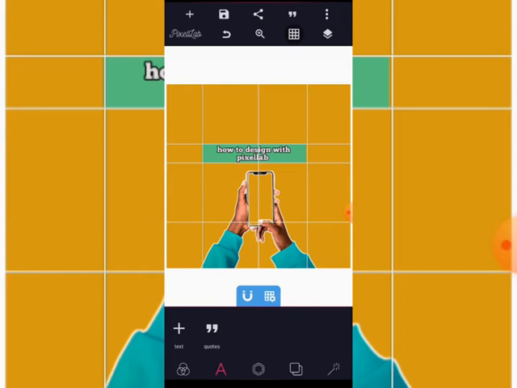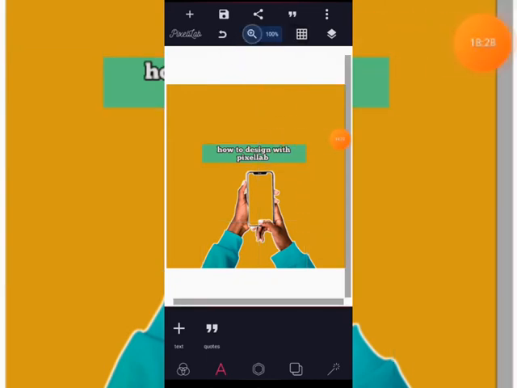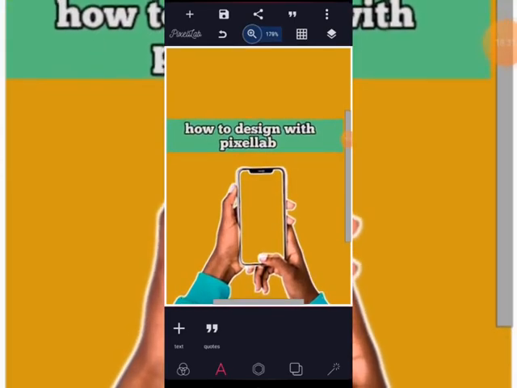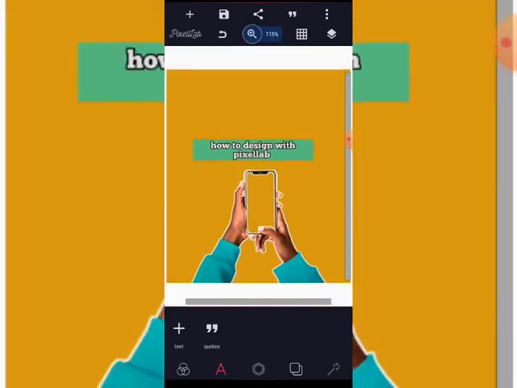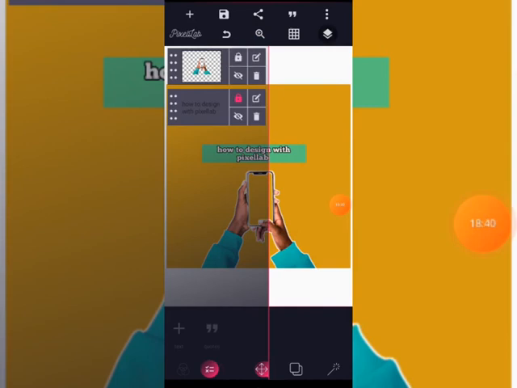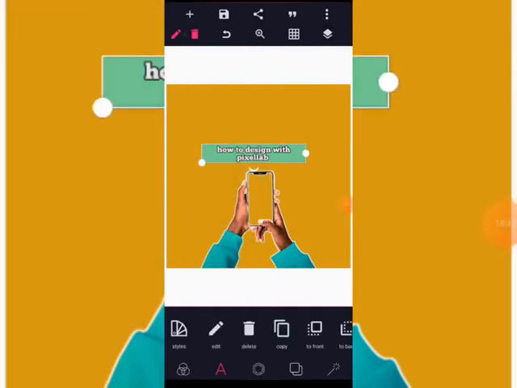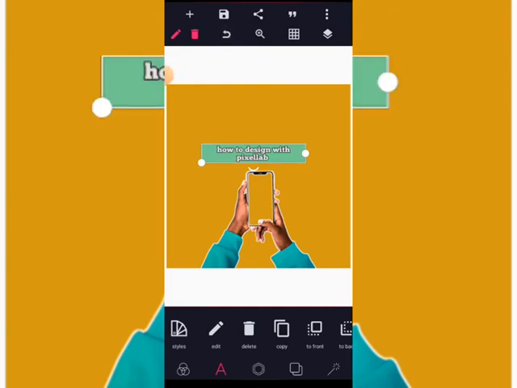Now when you come here, you can zoom your work to see it. You can zoom in, and you can zoom out. So this is where you tap. In case you move your work to this space and you want to undo, this is where you tap on here, and it will return back. This is where you delete your work, this is where you edit.